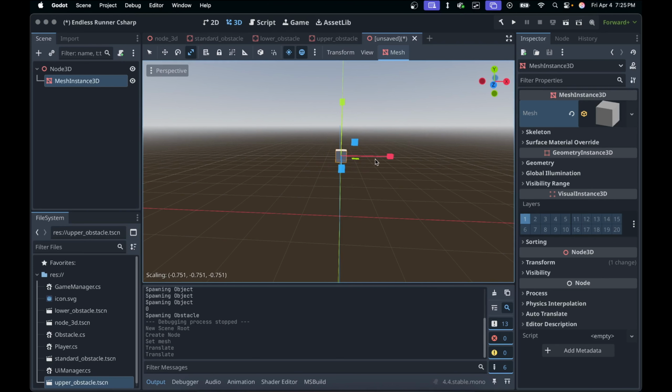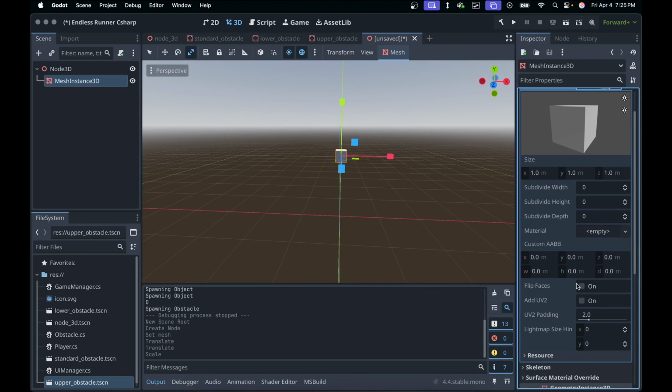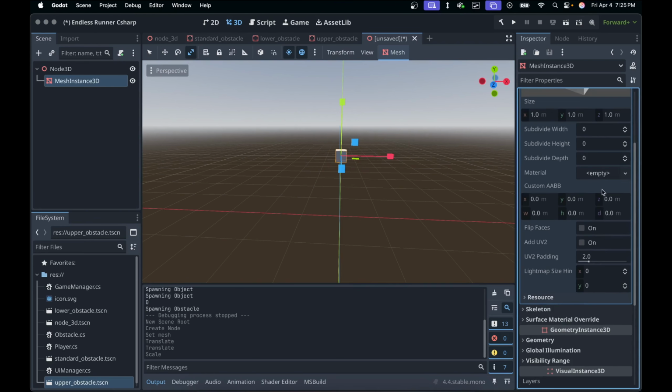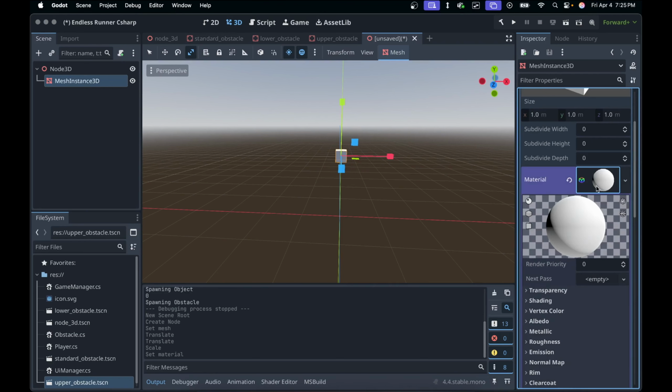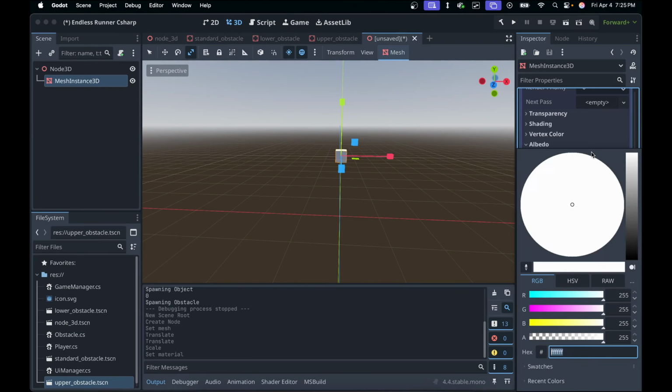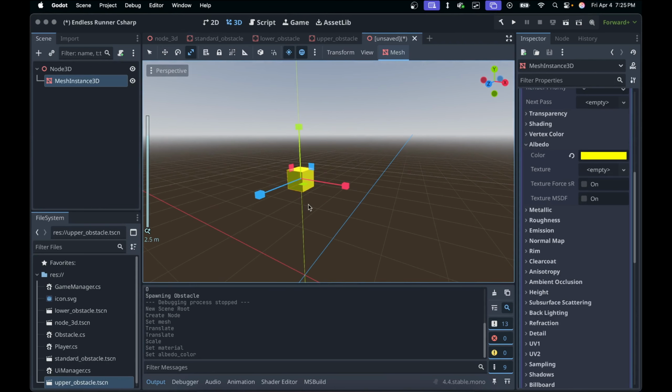So we'll scale that down, and I'm going to make it gold. So that way it's like a coin, right? Because coins are usually gold, at least in most video games. So we'll do that. We'll go to albedo, and we'll change this to a gold color. And you can see right there, there's our gold color.